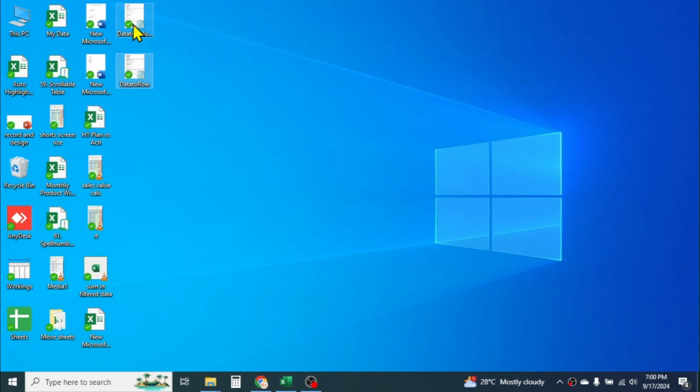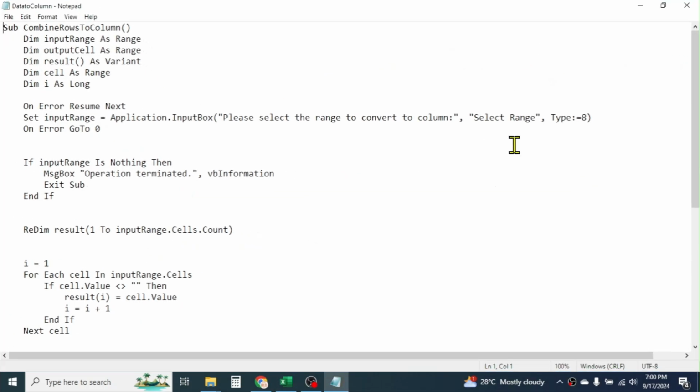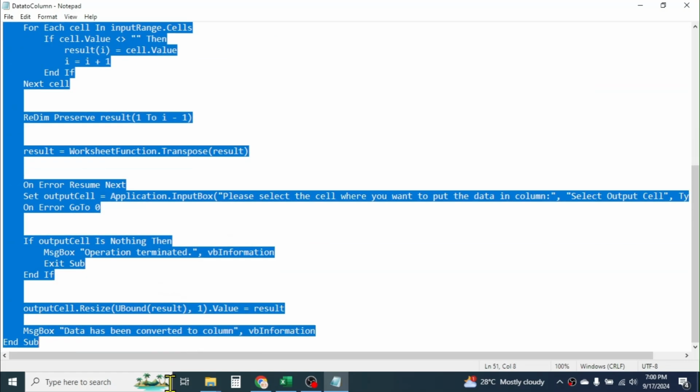Here I have two notepad documents. One is for TOCOL and another for TOROW. Let's open this TOCOL code. Here you see this is the code required for doing this. I'll put this code in the video description below, from where you can copy and use it. First of all, let's select and copy this entire code.